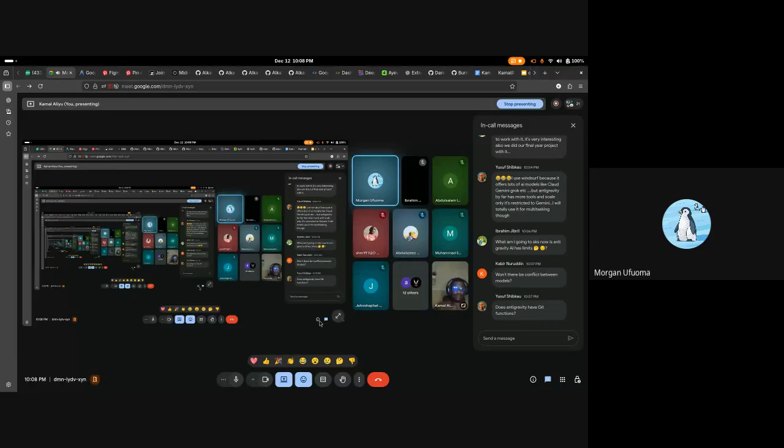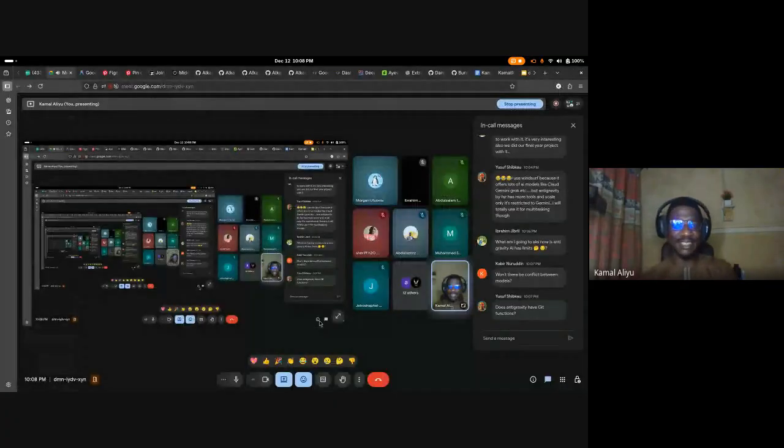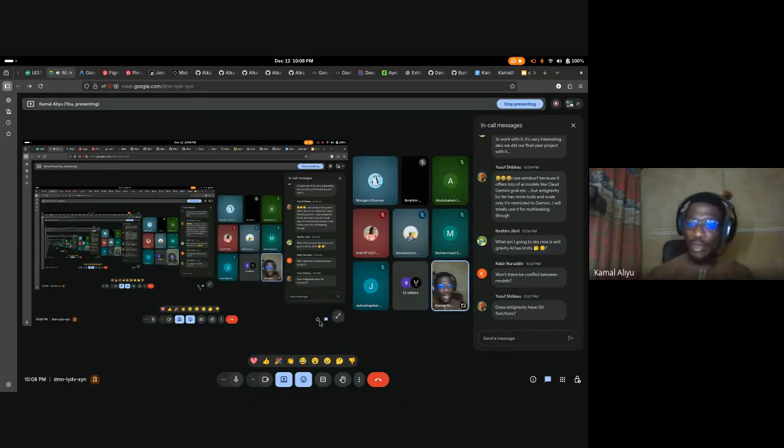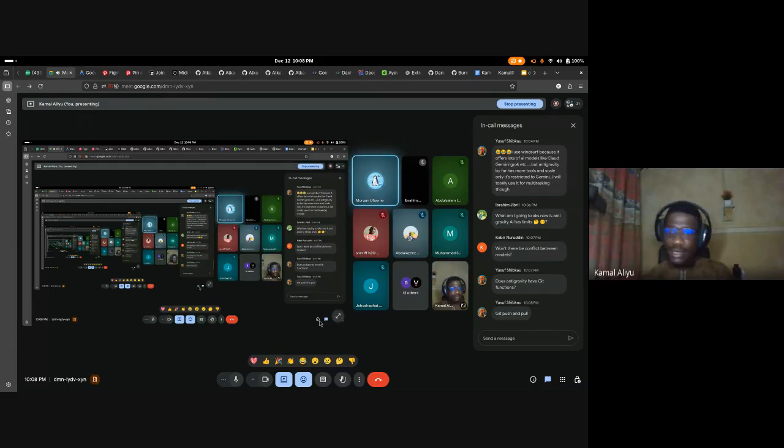So the next question is: does Antigravity have Git functions? Yes, it does, but you need to be specific. What exactly are you referring to? Like, can you connect your GitHub accounts, push, pull, merge, fork, everything? Yes, it has almost everything.